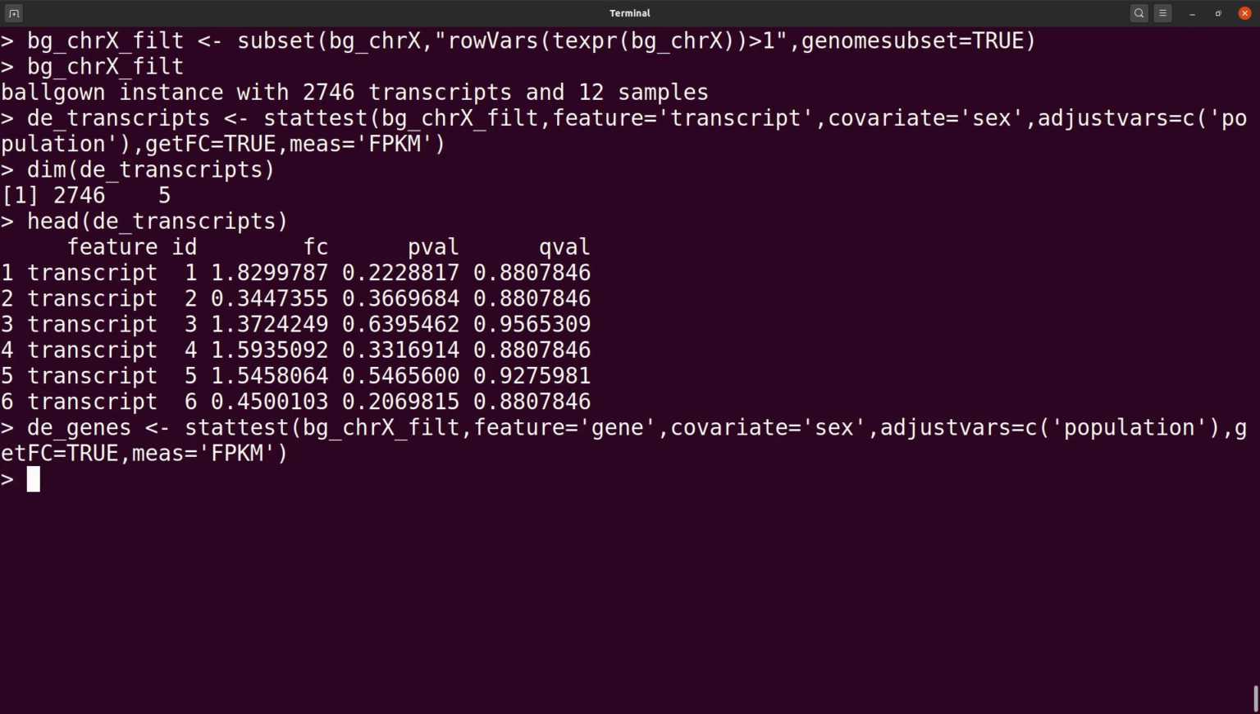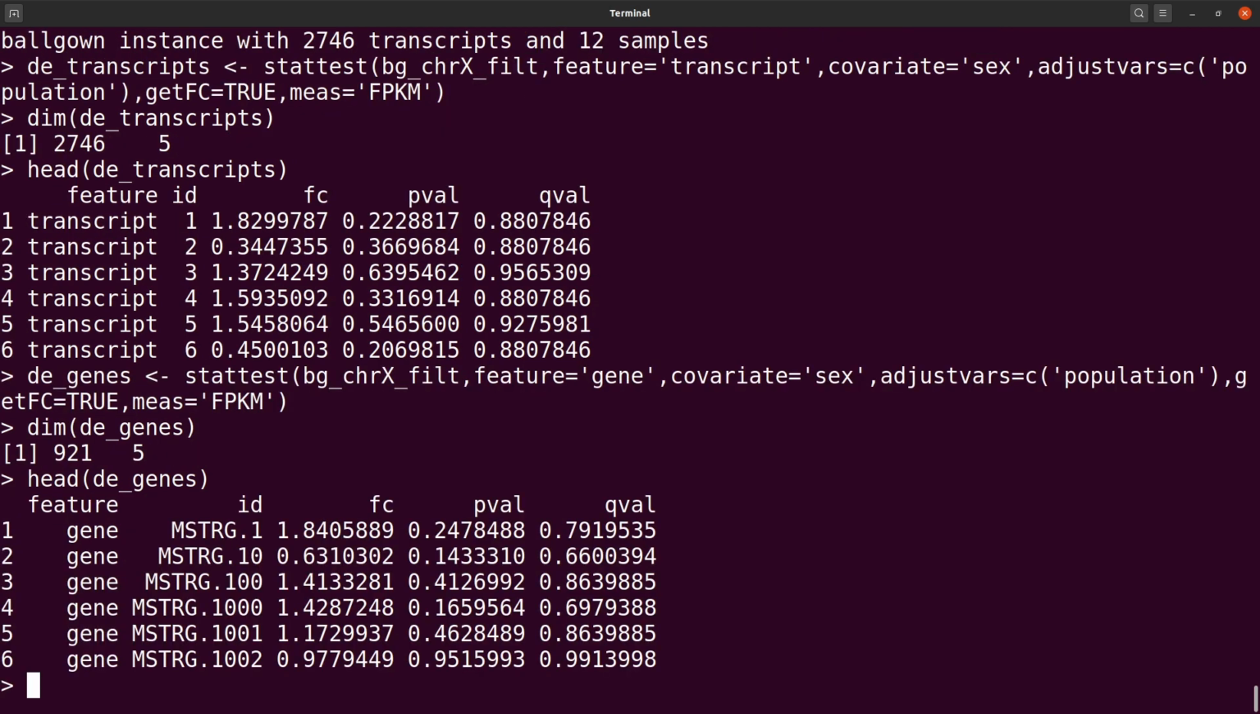Perfect, that is also done. So we can just do a dimension to get the number of rows and columns. DE_genes, that is what the dim command will do for us. So you have 921 genes identified. We have 5 columns, the same as this, because we are getting the same output. So we can even say head DE genes. Perfect, so we have it here. Here the features are genes. We have IDs, fold changes, p-value, and q-value here. So that is what we have here.